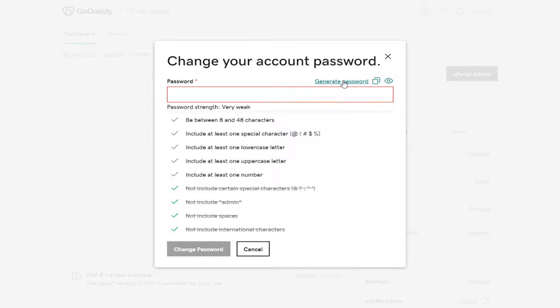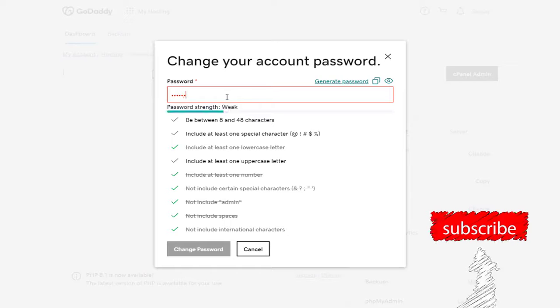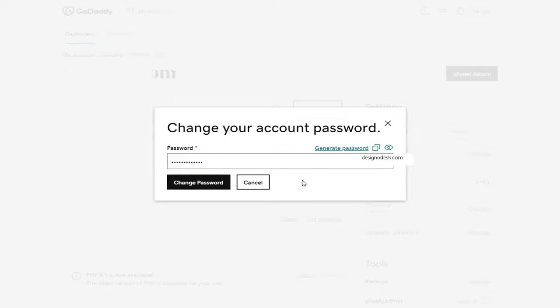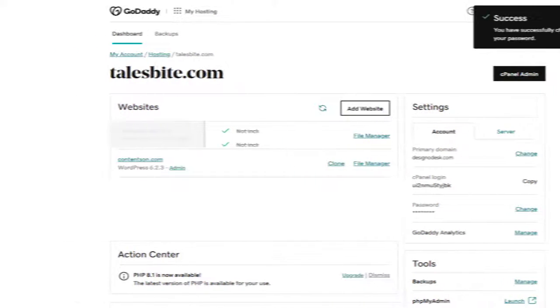And in this page we can either generate a password using these options or we can enter a password ourselves following this password parameters, and click Change Password. It's good practice to change password once in 15 days for security and safety purpose. The cPanel account password has been changed.